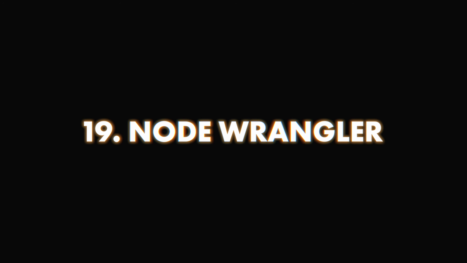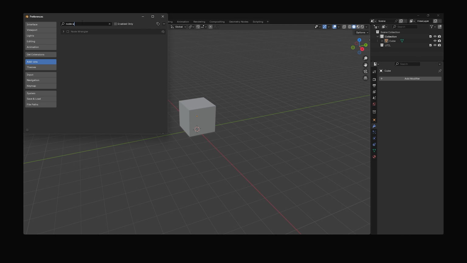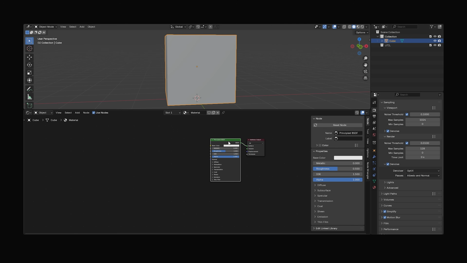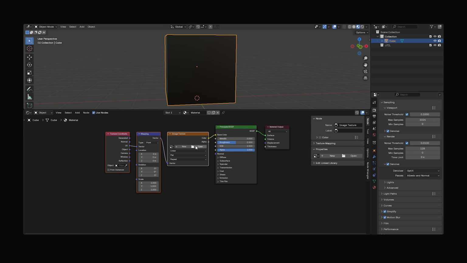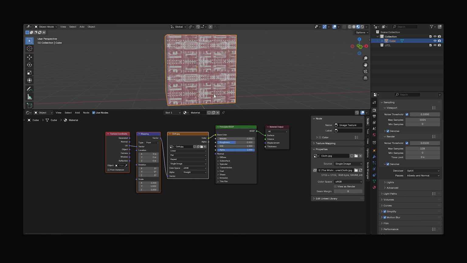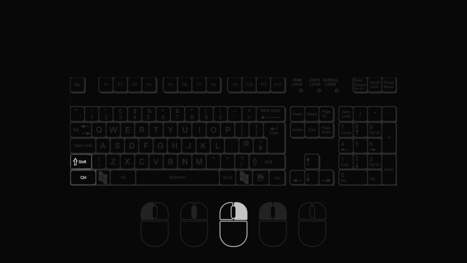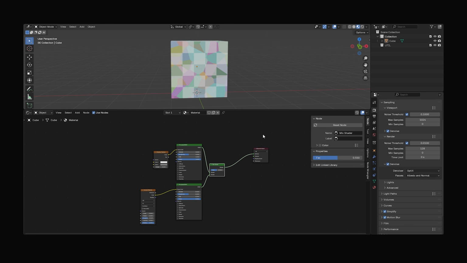Node Wrangler. This is a free add-on that I believe is included in Blender, so all you have to do is enable it from the add-ons menu. It does a lot of really helpful things when working with nodes, but the two functions I use most are selecting a shader and hitting Ctrl-T to add an image texture and mapping nodes. The other function it offers is being able to hit Ctrl-Shift-right-click and then just dragging this green line between two shaders to create a mix shader.